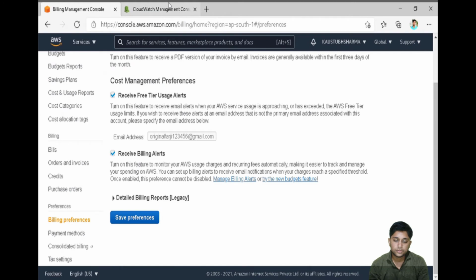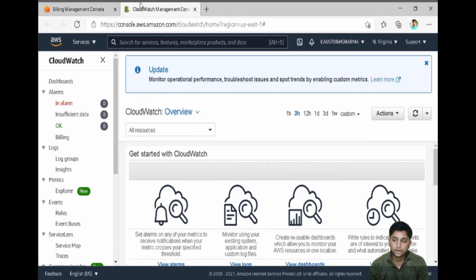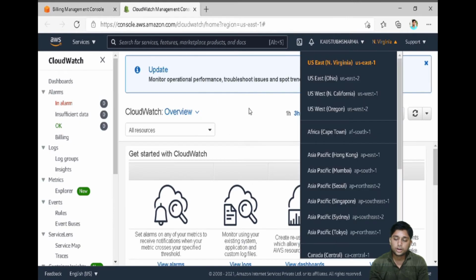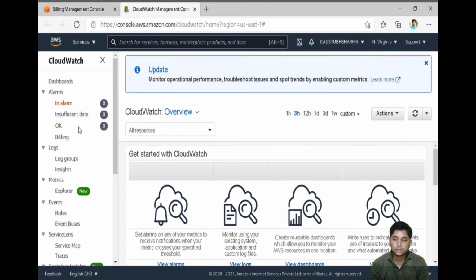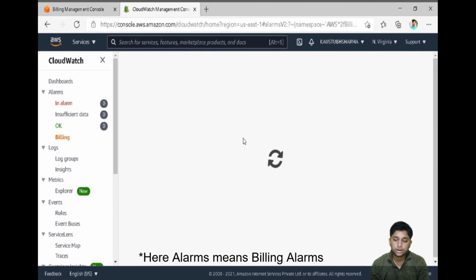Okay, we forgot to save the page. Save preferences are saved. So yeah, here you can see the region is North Virginia, but no need to worry about it. Better to be in North Virginia because AWS said that please save all alarms in the North Virginia section only. But alarms are for all the regions, no need to worry about that.